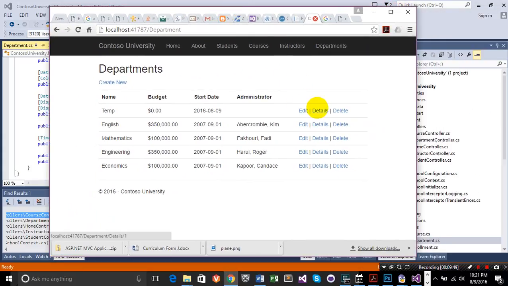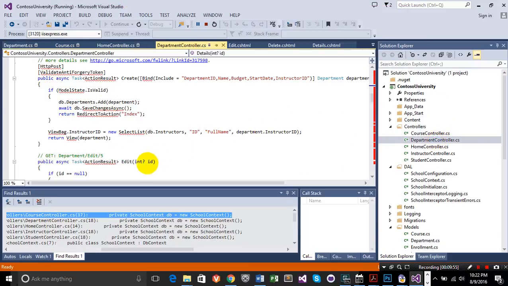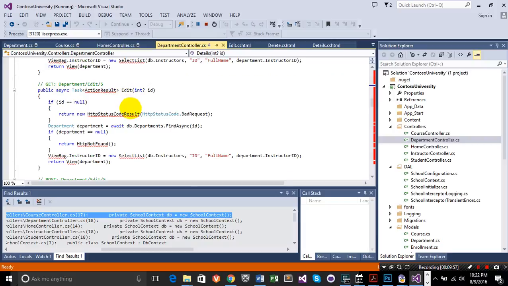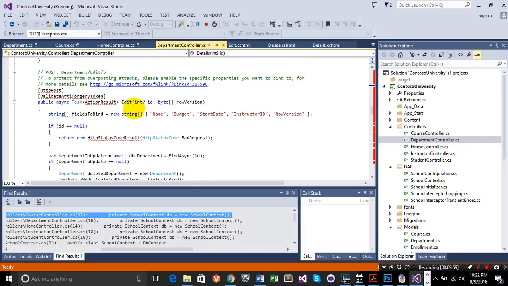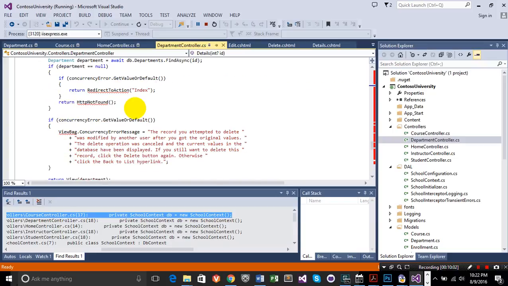So we have add, details, delete. Each of these is an action on departments on the department controller. There's an edit, there's a create. There's a couple of edits for various reasons that I'm not going to get into. Here's a delete.